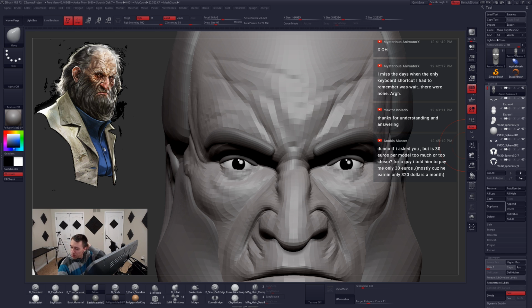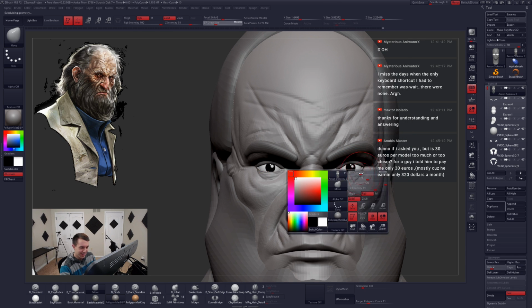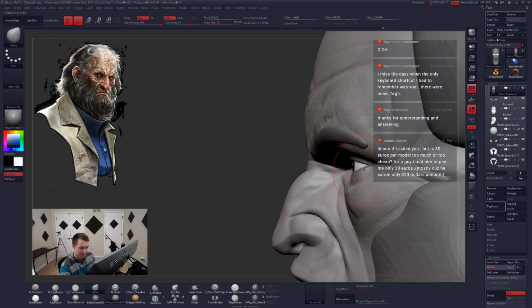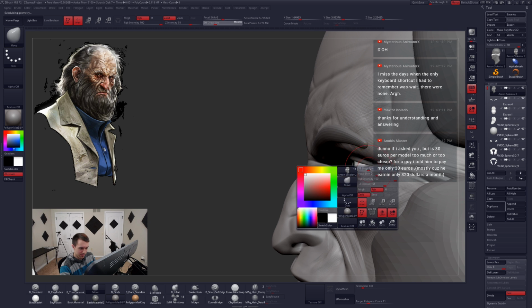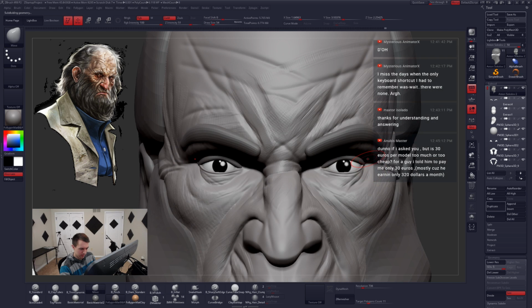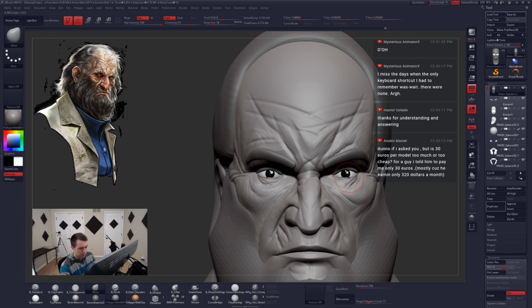Is 30 euros per model too much or too cheap? I mean, it depends on the quality of your work, and how long it takes you to make something. This is dependent on a billion different things and how much money you need to make. And if it's something you're going to sell many times over.